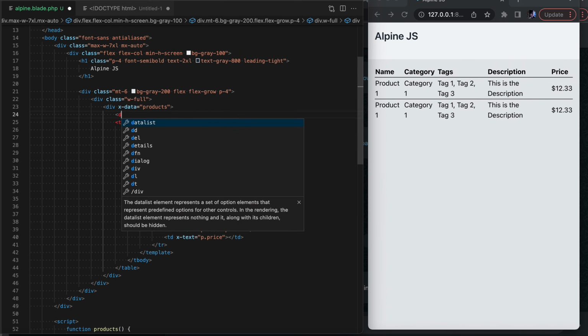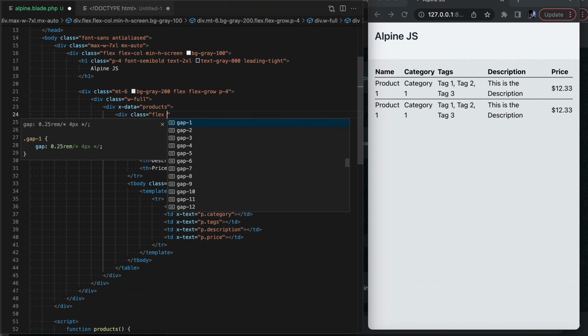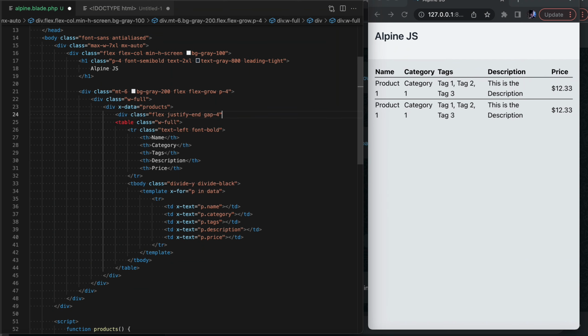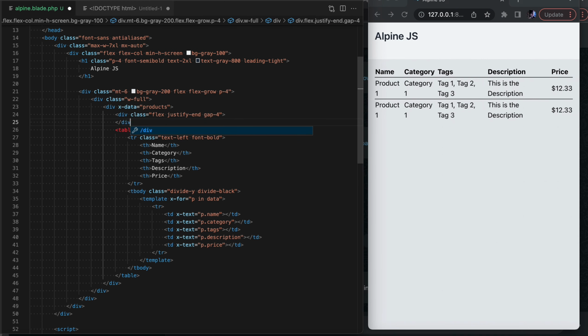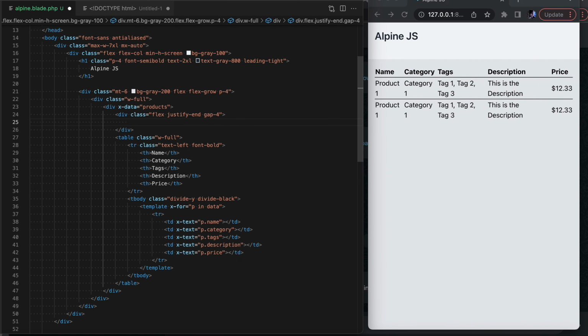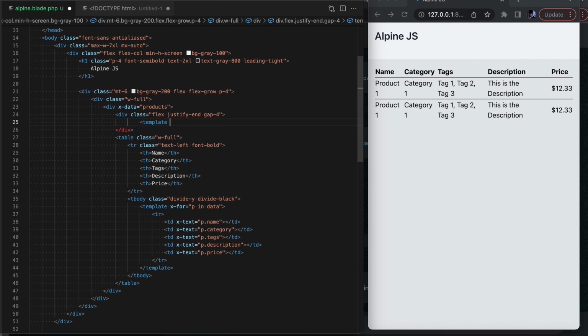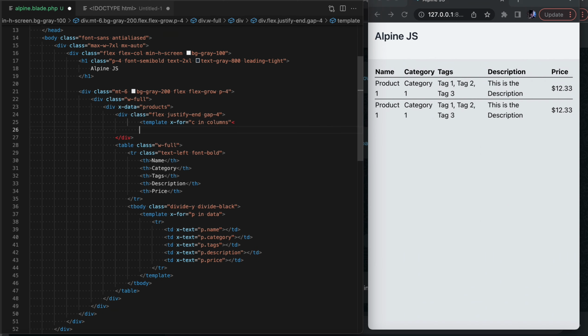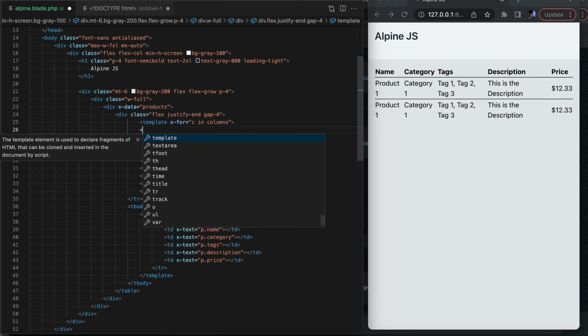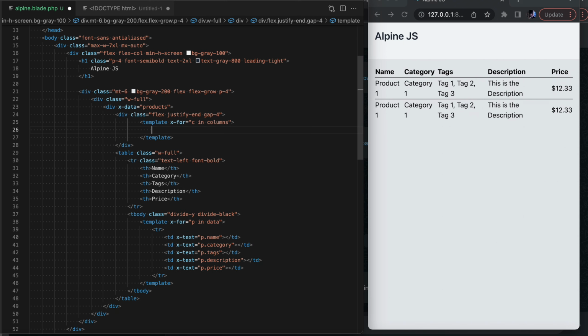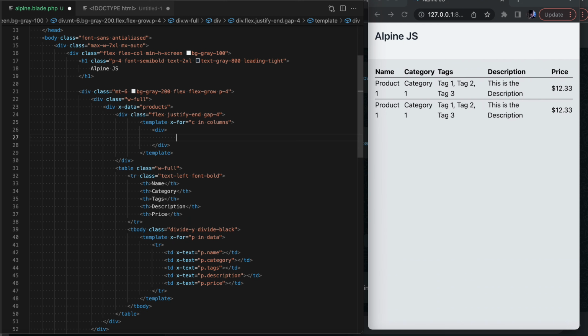So let us display a template over here, a div. I'm just going to give it some Tailwind classes. And within this div, I'm going to loop through the columns using the template and the x-for directive. And then I'm going to display all these columns. Remember, a template can have only one root element, so I'm going to wrap everything up in a div.